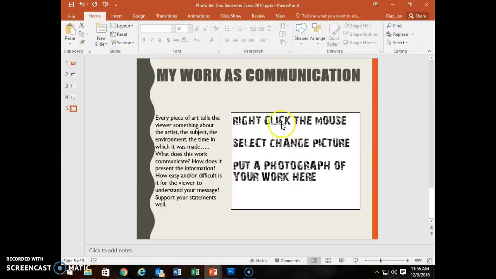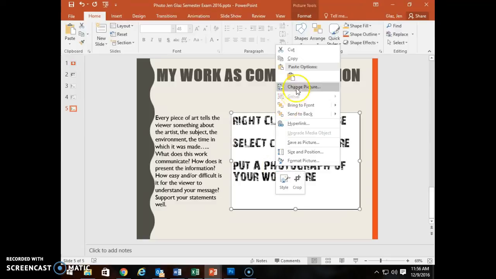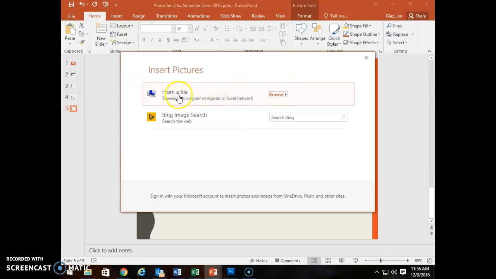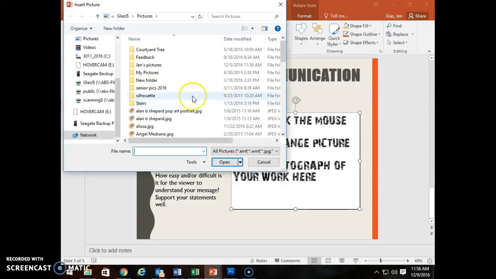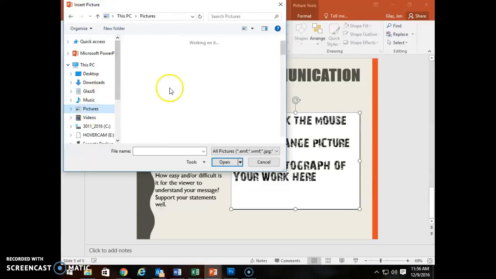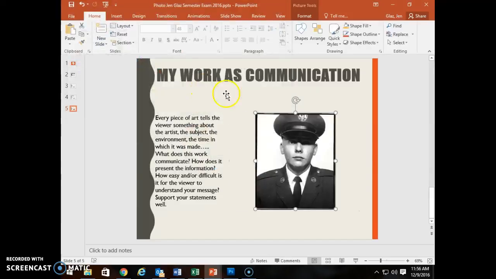And again, for the pictures, it tells you right here. Right-click the mouse, select Change Picture, and then put in the photograph of the work. Right-click, Change Picture. Mine, again, looks a little different than yours. But again, you can come to, from a file, find where your pictures are. Wait 10 years for it to open. Let's go over here. Take that picture and put it in there.